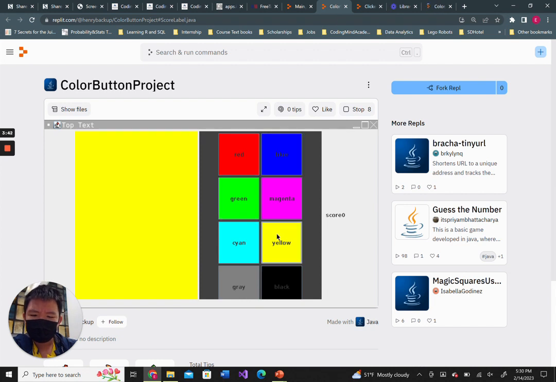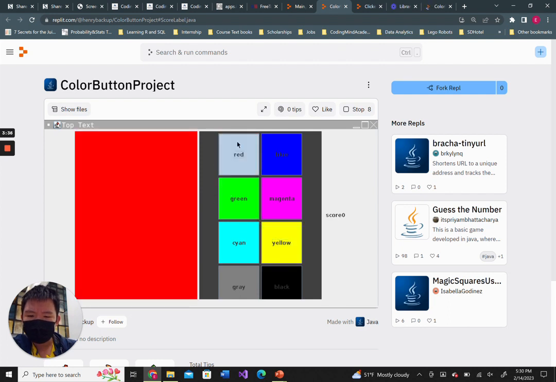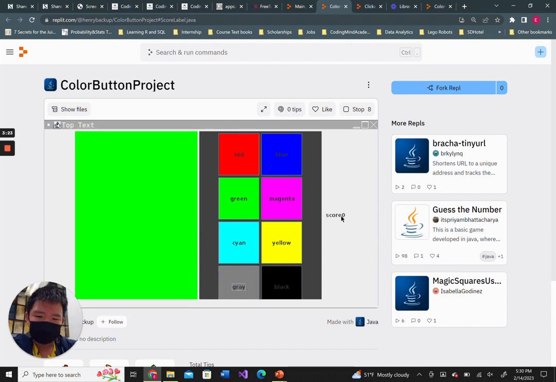So this is my game. You can see there's a color here. Click it, it changes. Click it again, it changes again. And for score, if I had a bit more time, I could have probably finished it, but I couldn't. For score, if you get it right, it would increase the score by 1. Get it wrong, it wouldn't change the score.